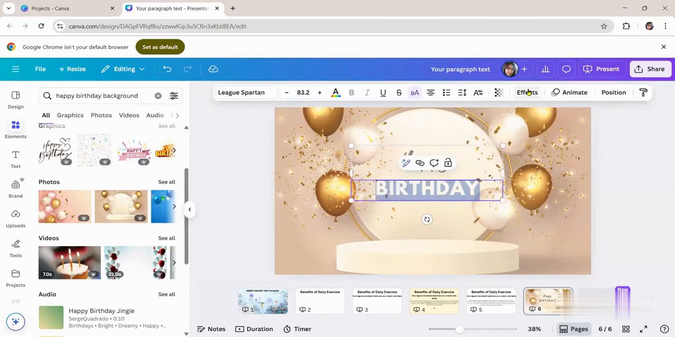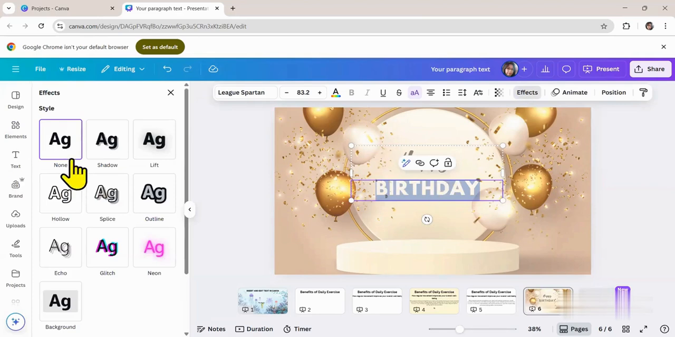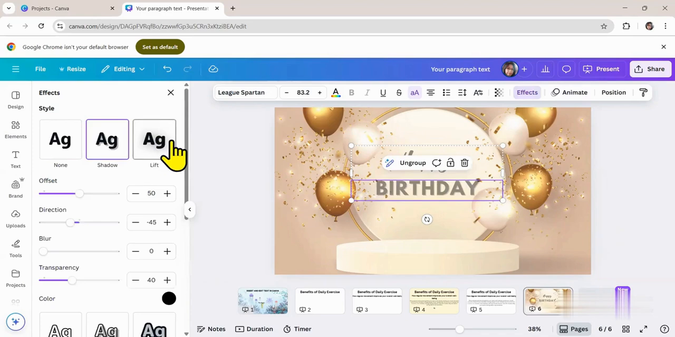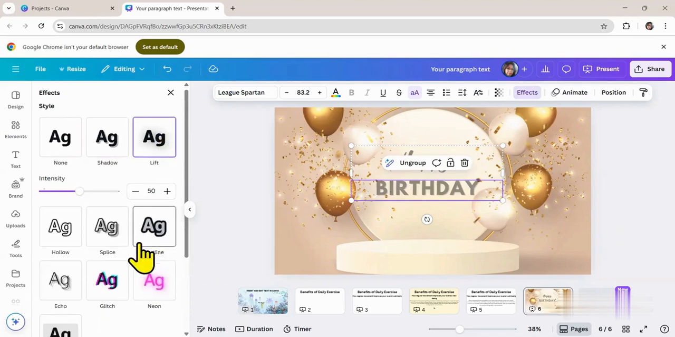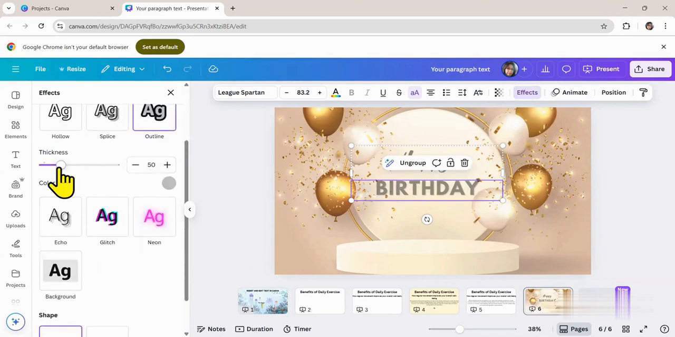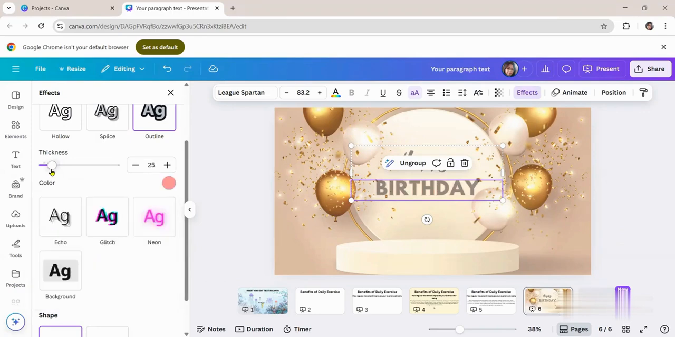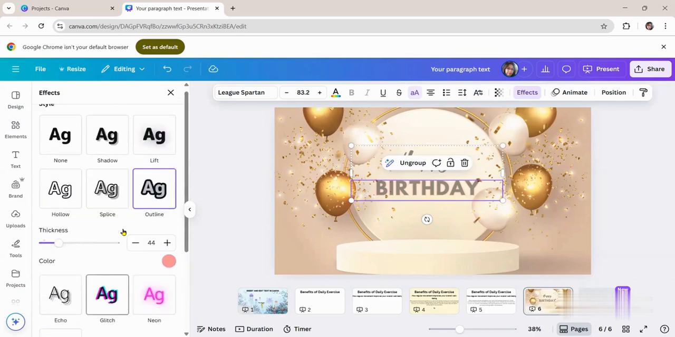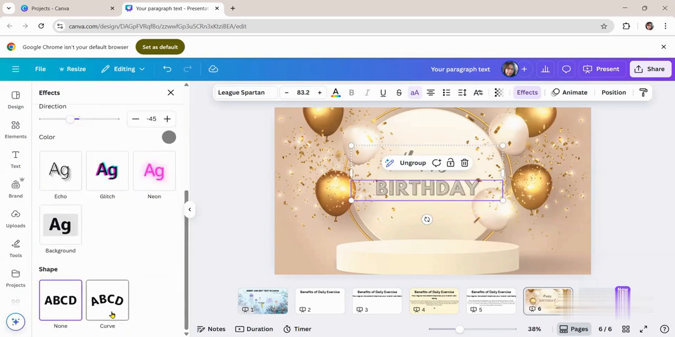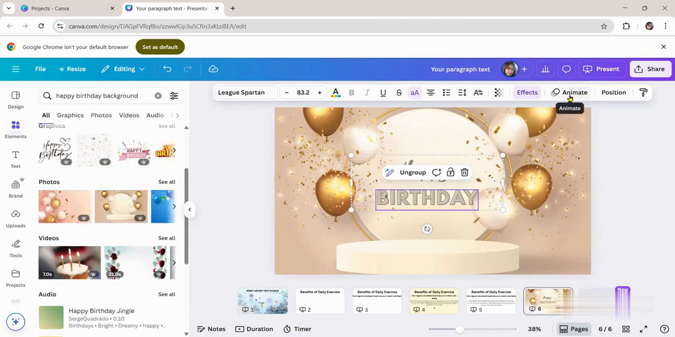Next, for the text effects, point this one and it will give you different styles here on the left. So we have the shadow. If you want to put the shadow on that, lift like that, outline. You have to change the thickness of the outline, change the color to make it a bit darker or like that. It depends upon your preference on the style. You also have some shape styles here. You want that style.